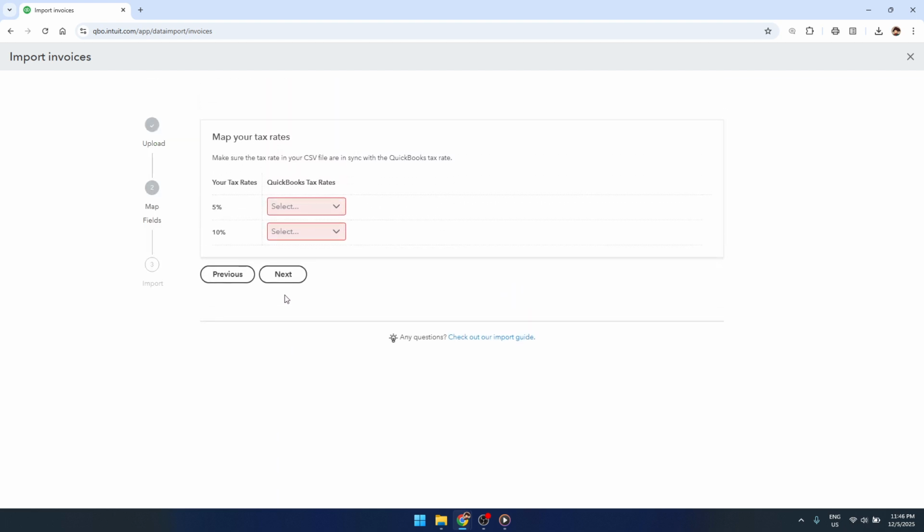QuickBooks will now show you a preview of the data it's about to import. This review step is very important. Look carefully for any errors or warnings. QuickBooks may highlight problem rows in red, such as missing required fields, invalid dates, or incorrect formats. If you see issues, pause the import, go back to your original spreadsheet, fix the data there, save the file, and then repeat the upload and mapping steps. This ensures your QuickBooks file stays clean and accurate.